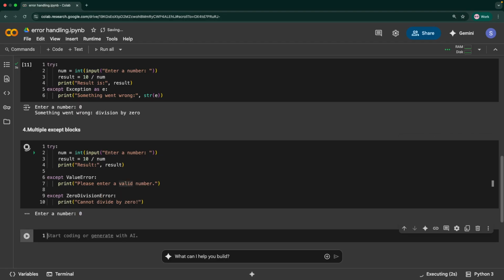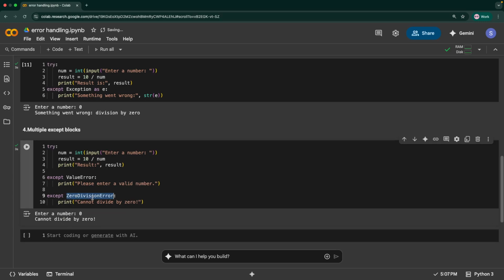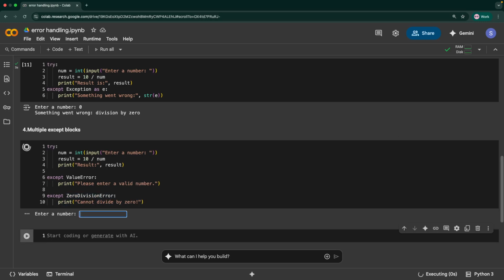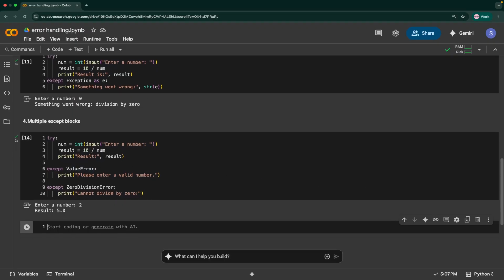If I put 0 here, then this except ZeroDivisionError is satisfied and it prints that cannot divide by 0. But if I put a valid number, let's say 2, then it would print the result. So this is how you can handle exceptions with multiple conditions. ValueError is raised when the input is not a valid number, and ZeroDivisionError when the number is 0.